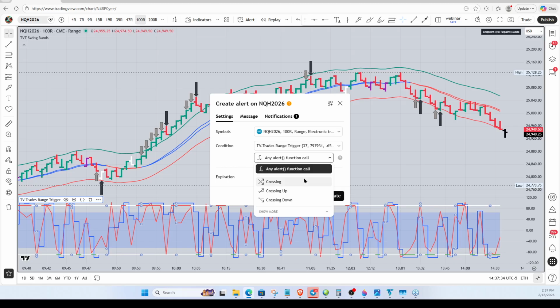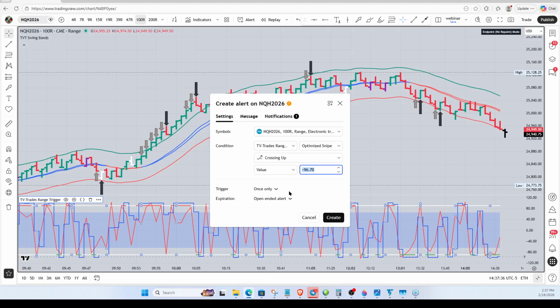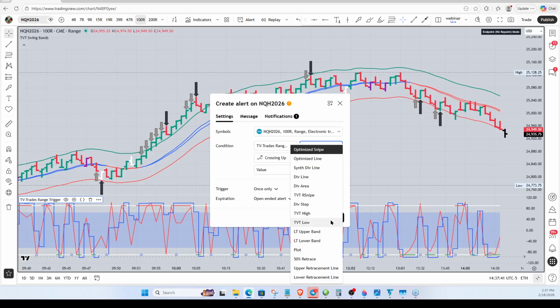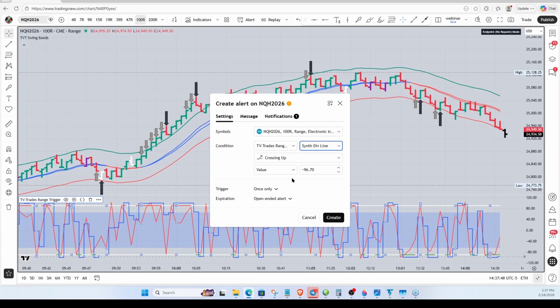Now in here, you want to do crossing. We'll do crossing up first. You want to use, not the optimized snipe, but the synth div line, that one right there. Crossing up, and the value on this would be 64, because anything that hits the top of the cover would be 65. So if it goes above 64, that's pretty good. Crossing up above the value of 64, that's when you want to start looking for shorting opportunities.